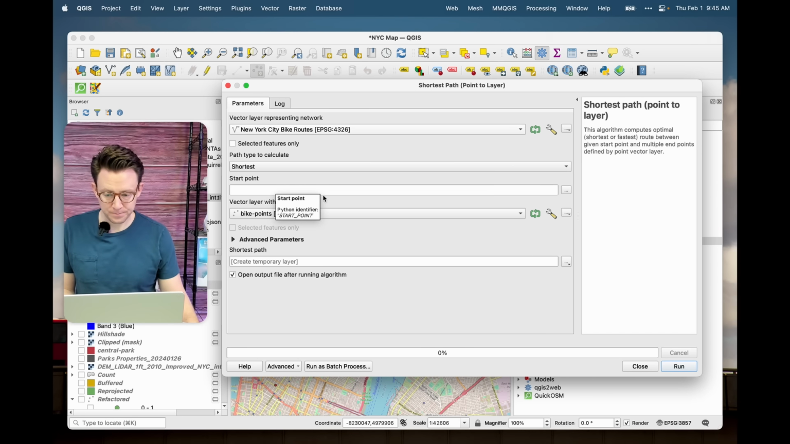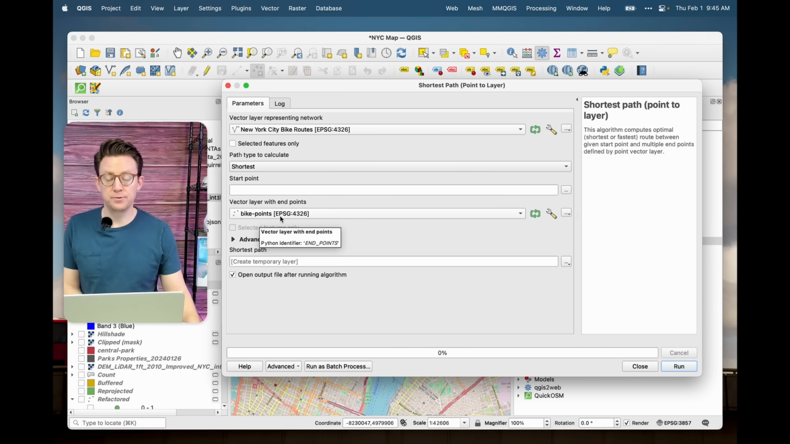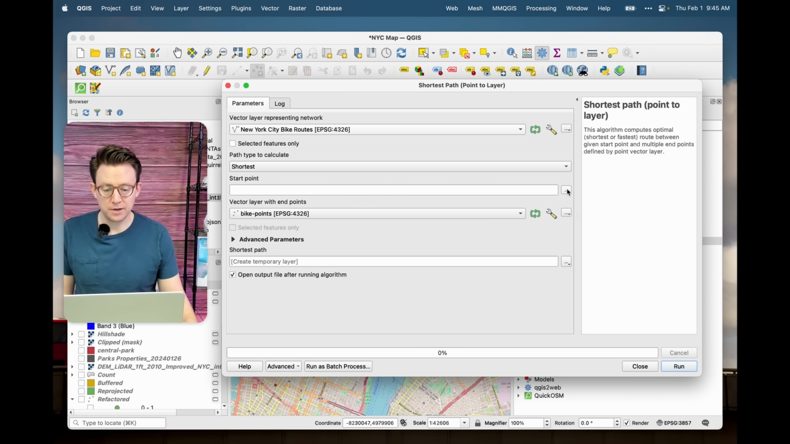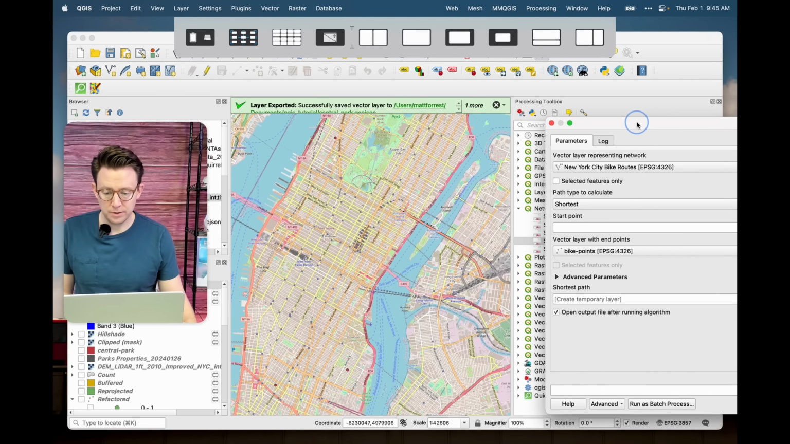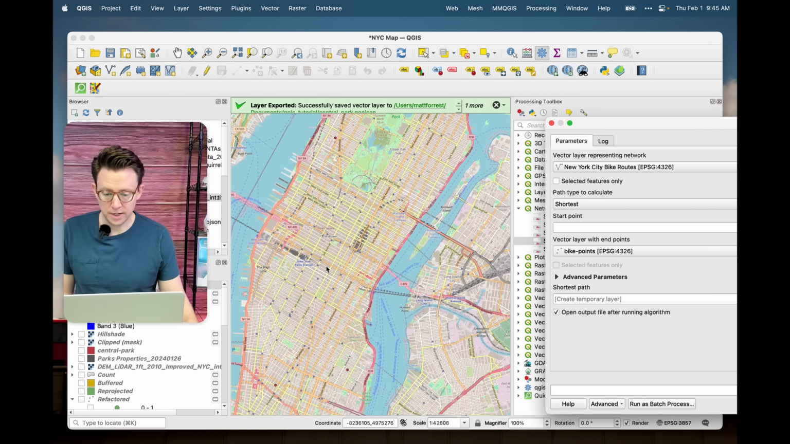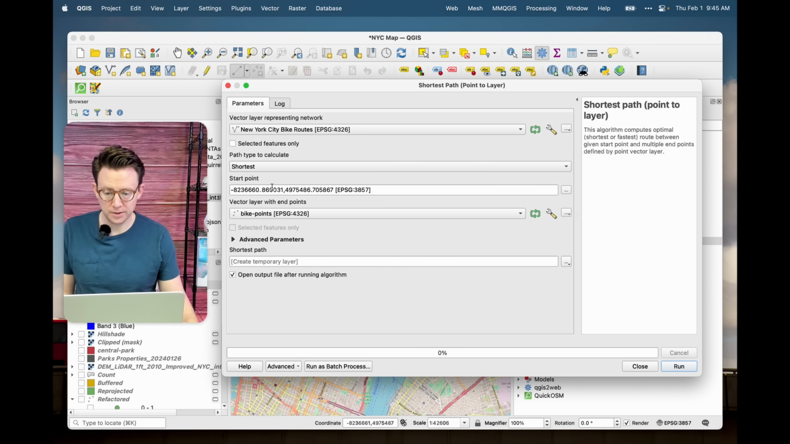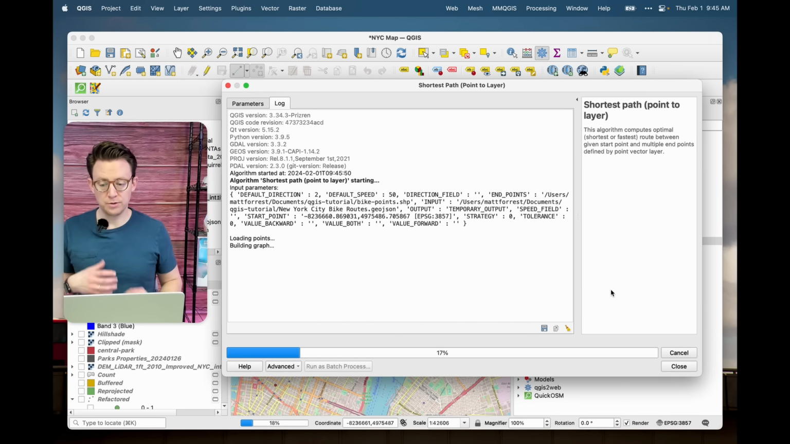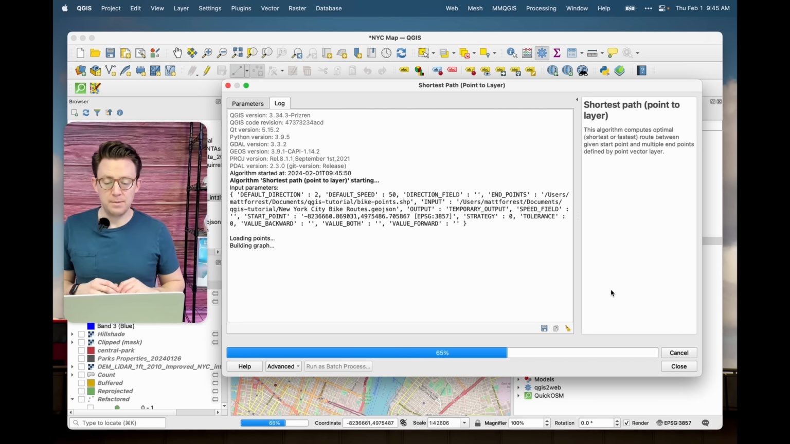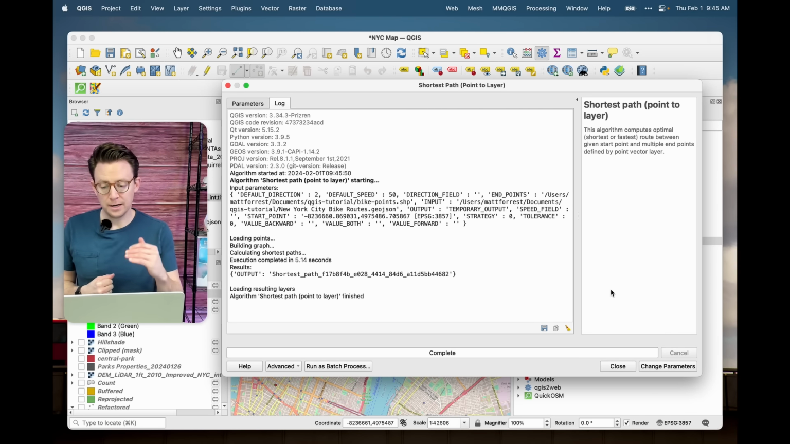So we have our bike points, which are the ending points where the route is going to end up, and we're going to imagine that they all start from the same point. To do this, all we need to do is click on the map to get a starting point. So let's just put that over here, right by Penn Station, and you'll see that gets the bright point there. So all we have to do now is go ahead and click run. It's going to load the points, build the graph, and then actually calculate the routes. So it's going to add a layer for each route.